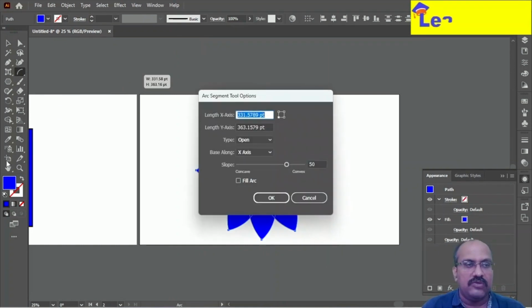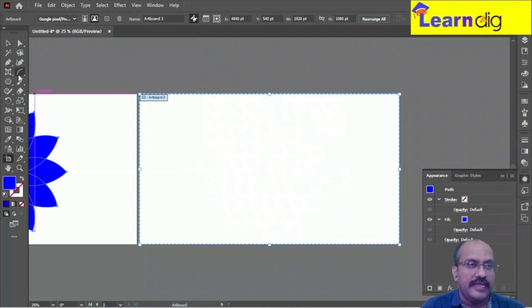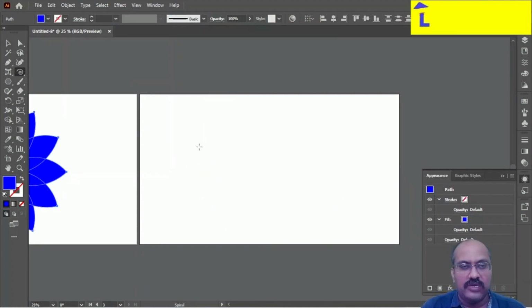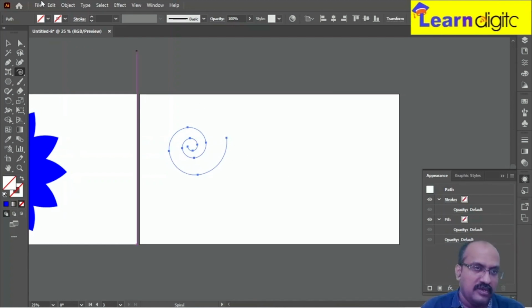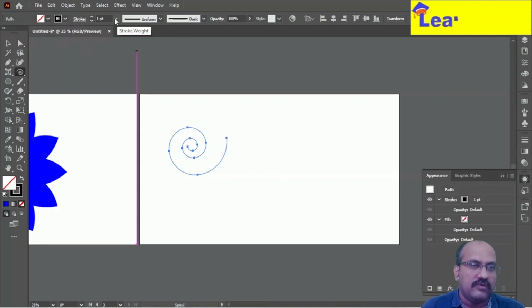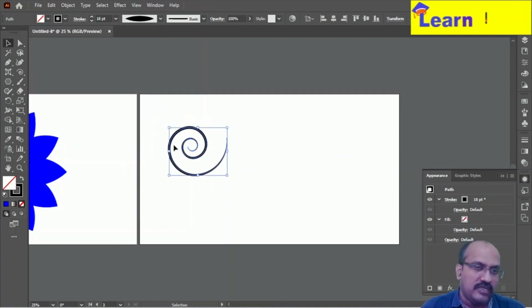And next, select one more artboard. Then come to the spiral tool. What is the spiral? You can make spiral designs. Then you can see here, I draw this one spiral. After that, here I select the stroke color and increase my stroke size. When I increase my stroke size, here you select the stroke width like this.